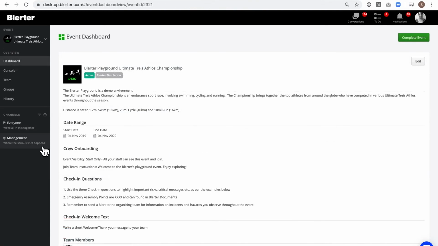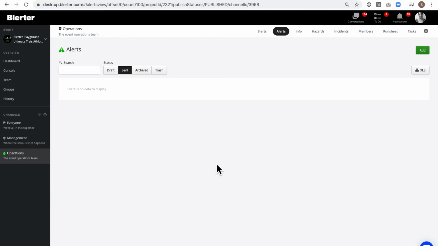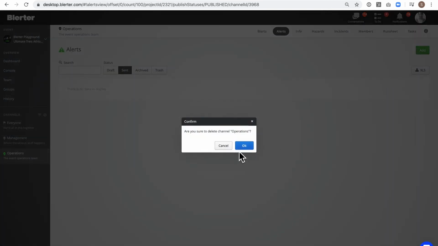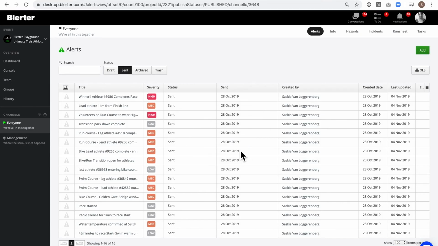As an event manager, we understand that you may be a little detail orientated. Okay, very detail orientated. To help you learn the ins and outs of Blerter, each new organisation is equipped with the Blerter Playground. The playground is the perfect opportunity for you to test and map out how you would like to set up your event. Make mistakes, adapt, and try different scenarios without having to worry about affecting your event data.